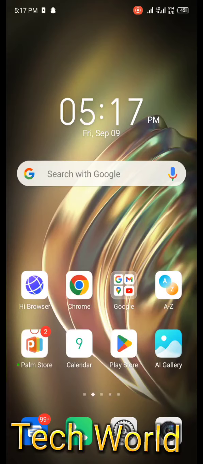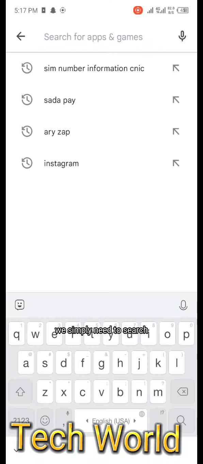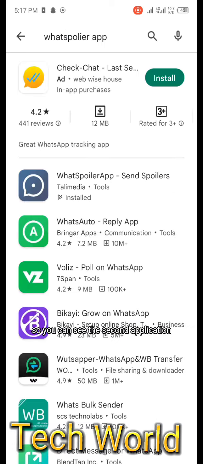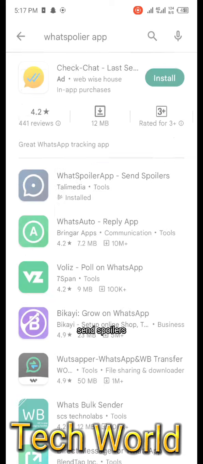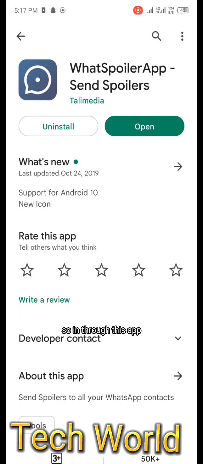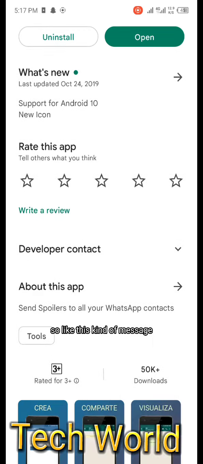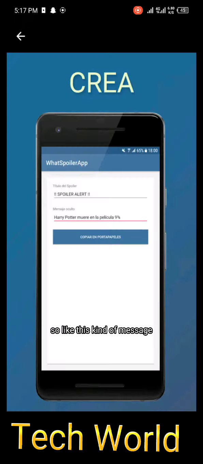Let's start. So basically we simply need to open the Play Store, and in the Play Store we simply need to search for the app. So you can see the second application, the send spoilers app. Through this app you can send secret messages to your friends. So like this kind of messages you send to your friends.